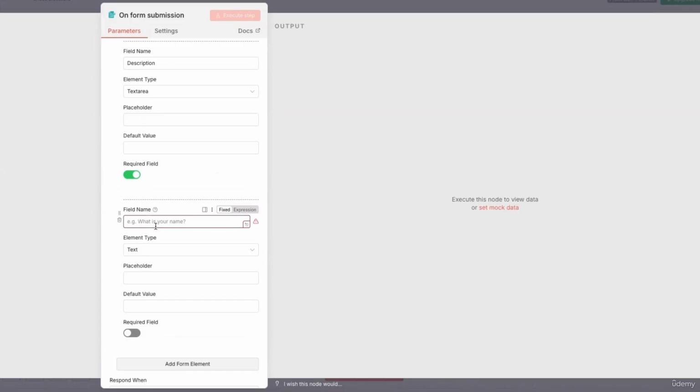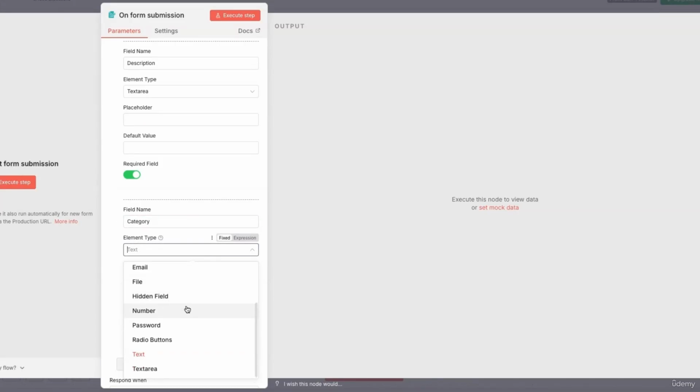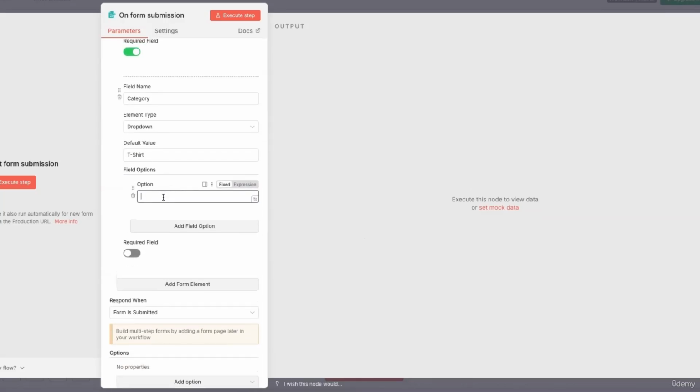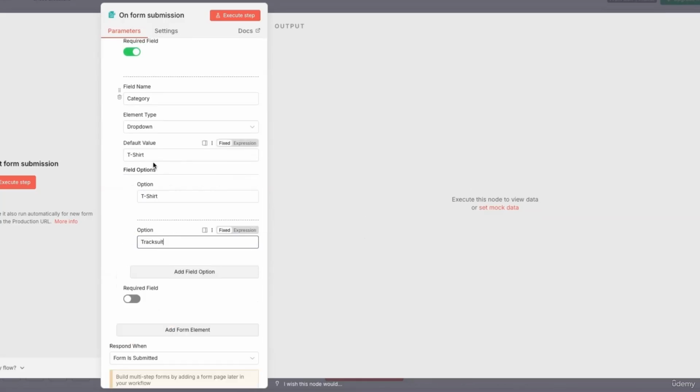We then want a category for the product, and instead of text, this one's going to be a drop down. So it's going to be a list of different values. We only have products in certain categories. The default value, let's make it t-shirt, and the options you can have are either t-shirt or tracksuit. And in fact, let's make the default tracksuit, because that's what we're most likely going to be using. So let's make life easier for ourselves. That's a required field too.